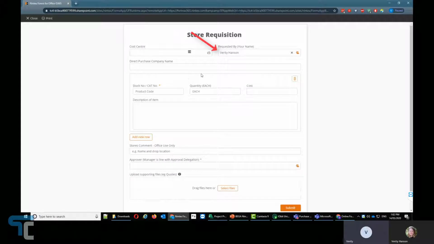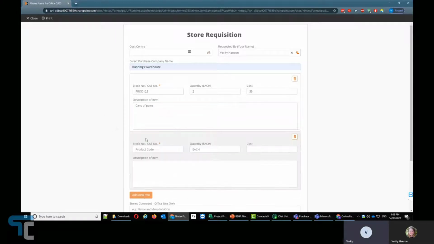Now, most of the fields that you're looking at are free text fields. If you want to, you could have a drop down here of the suppliers that you let your employees request purchases from. Then you fill in the form. So you simply got your catalog number if you use those, how many of the items that you want, how much they cost, and a description. Now, if I have multiple items from the same supplier, I might add in a new row and fill in that.